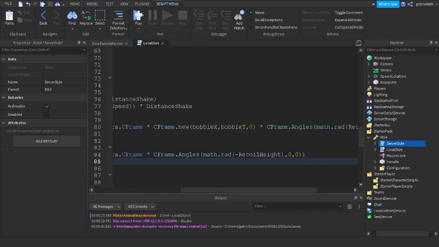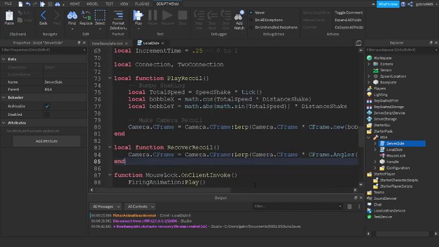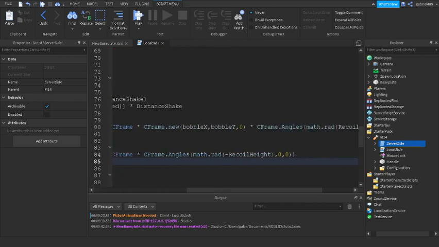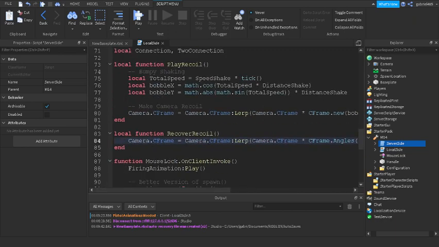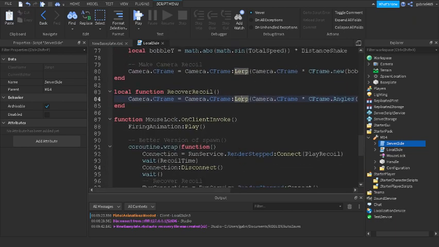So we just make math.rad negative recoil height. So this is going to make our camera go back down from the cframe.angles, because that's like the orientation that makes our camera look up a bit when we fire our gun. This is like what makes our camera shoot up. So we just make it negative so it goes back down to its original position. We lerp it so it's nice and smooth.